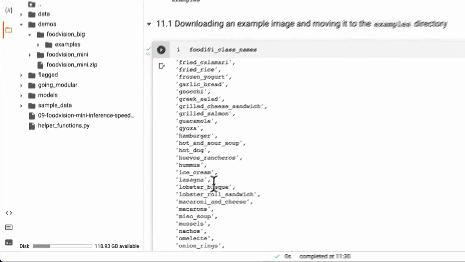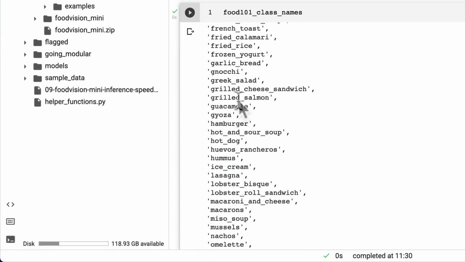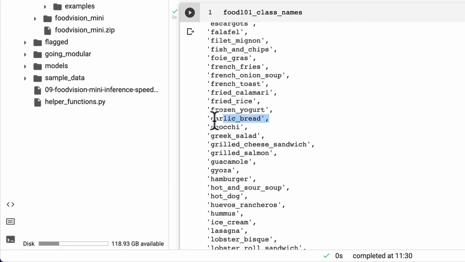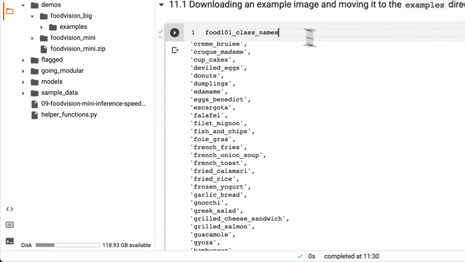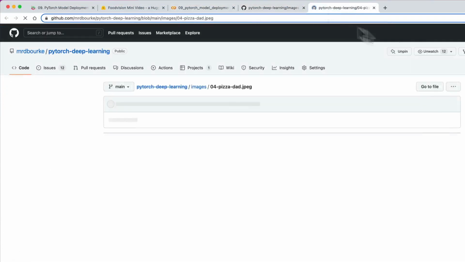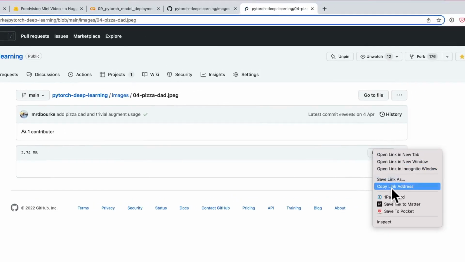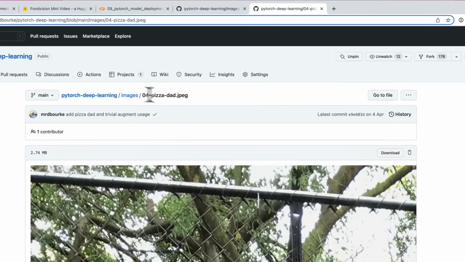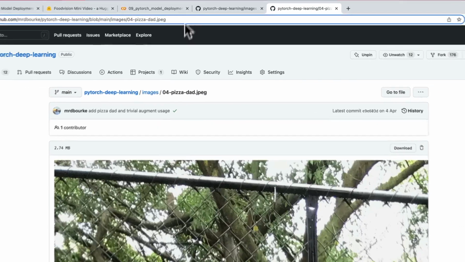So yeah, something like this. You may have a photo of ice cream, or some grilled salmon that you've cooked, or maybe some garlic bread. Your favorite food, you could put it in here, but I'm going to put in Pizza Dad because, well, we've been using that the whole course. So I'm going to copy the raw link here, the download button, by going PyTorch images Pizza Dad.